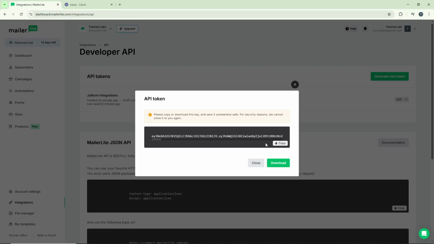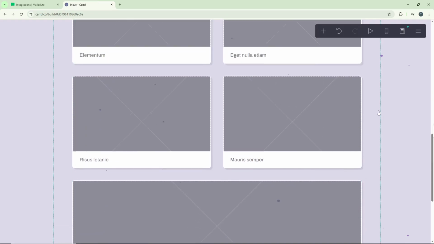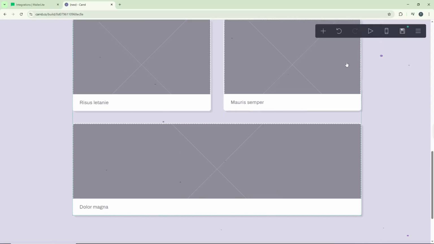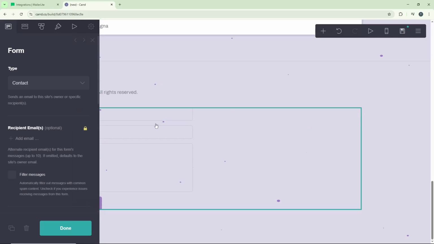Now it's time to switch over to Card. Open your Card project where you want to add the email sign-up form. Once you're in the editor, look for the plus icon, which is used to add new elements to your page. Click on it, and from the menu that appears, click Form. This will add a form element to your Card site, which you can customize for collecting email addresses.